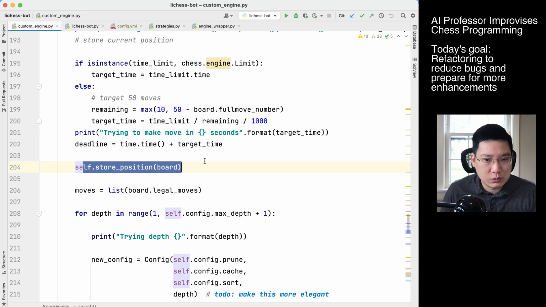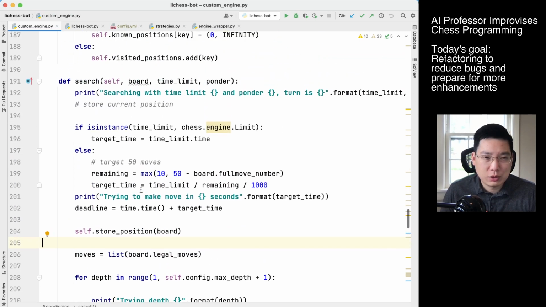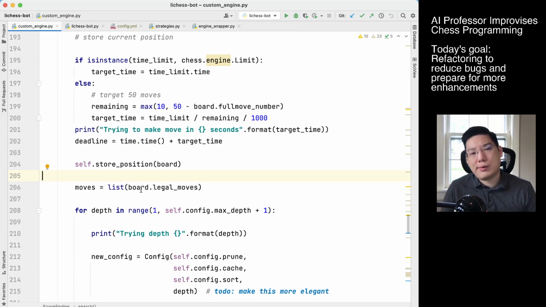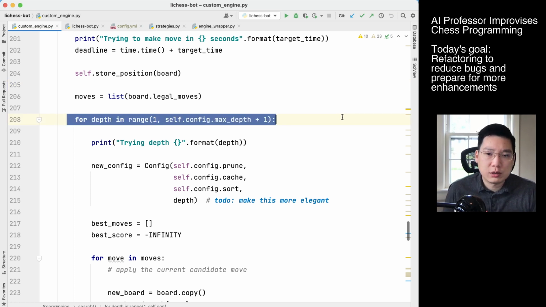Yeah. So this is where I'm storing the positions that we actually visit. I think I'm okay with that. That's happening at the beginning. Right. That's showing the position after the opponent makes a move. So yeah, we want to do that. So this, and then here we have the iterative deepening logic, and so I want to keep that.